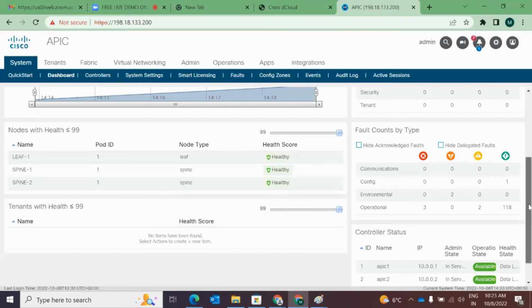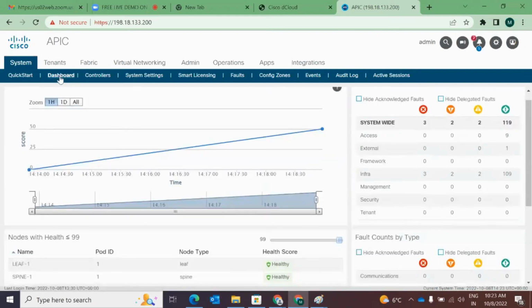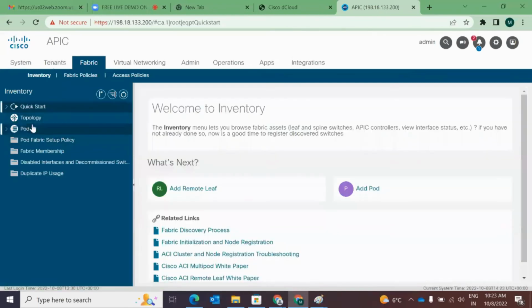Here you can see all my APICs are in good state, in service and available. Also, you can log in to the... okay, one minute. Let me show you the inventory. Yeah, click on the fabric and click on the topology.